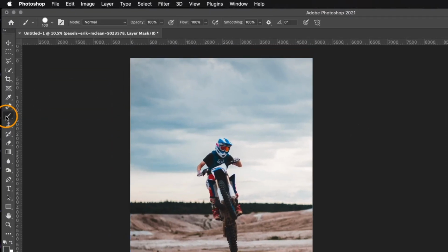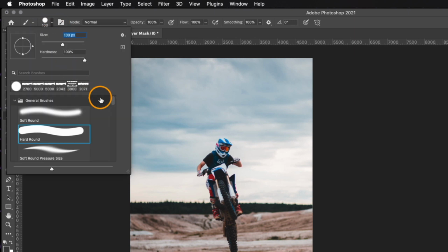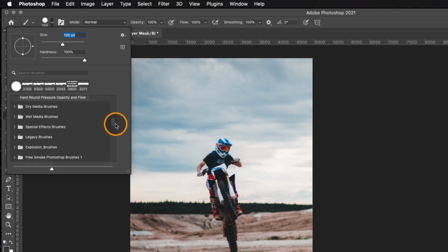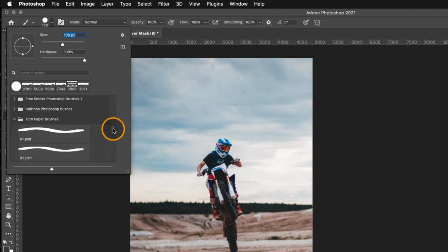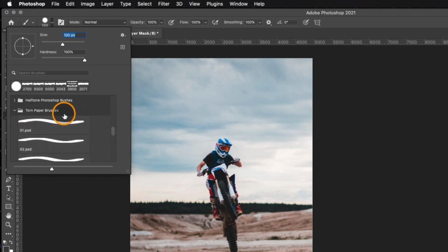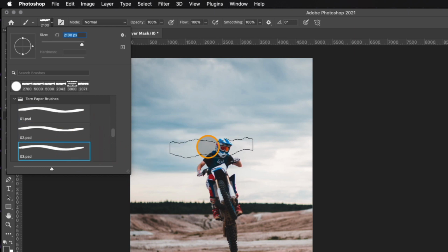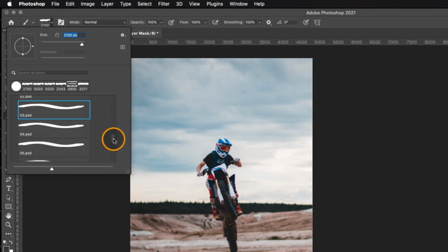Now we'll select the brush tool, then go to our brushes, and here I will be selecting one custom brush. I will give the link if you want to download. You will find it in our description. That is Torn Pepper brushes. So we'll select the appropriate one as per your need. Yeah, let's go with this one.